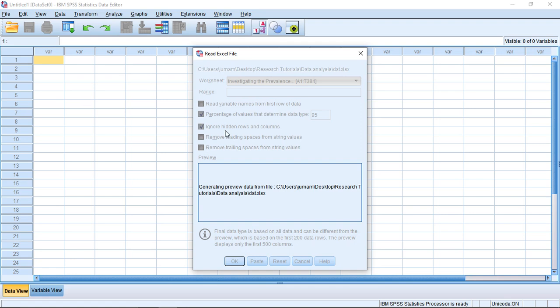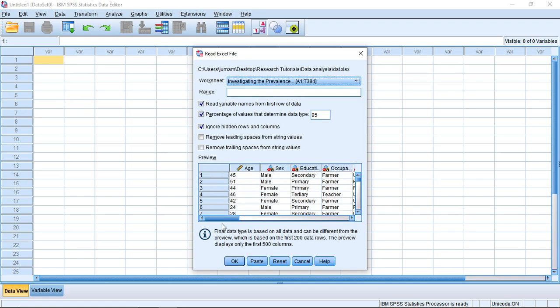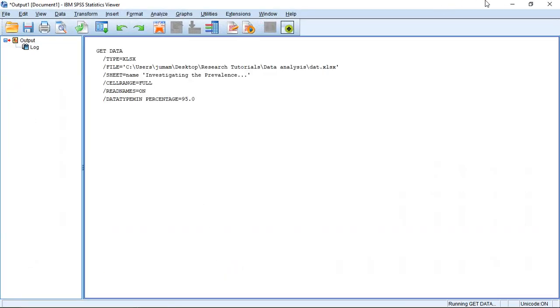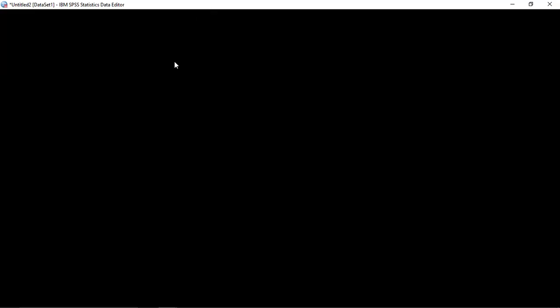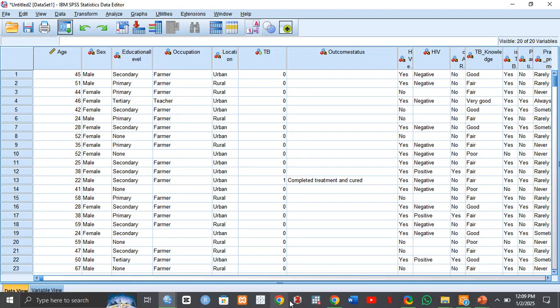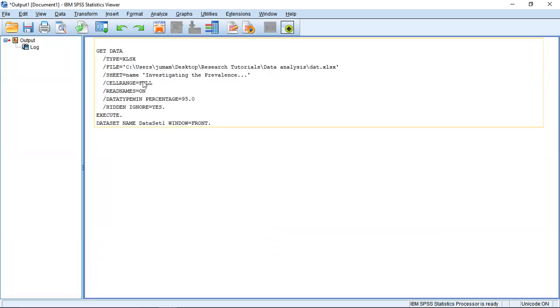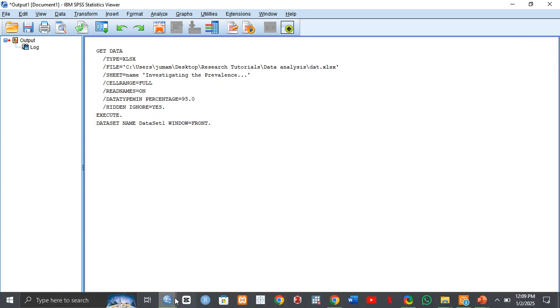All right, so here it's giving me some options. Don't bother, just click OK. The data input will pop up on your screen, which tells you what has been done. This one keeps a record of what has been done. This here is called a syntax. You can copy this and paste it in the syntax, and it will give you the same thing. But don't bother about that. Remember, we're just learning how to drive the car.